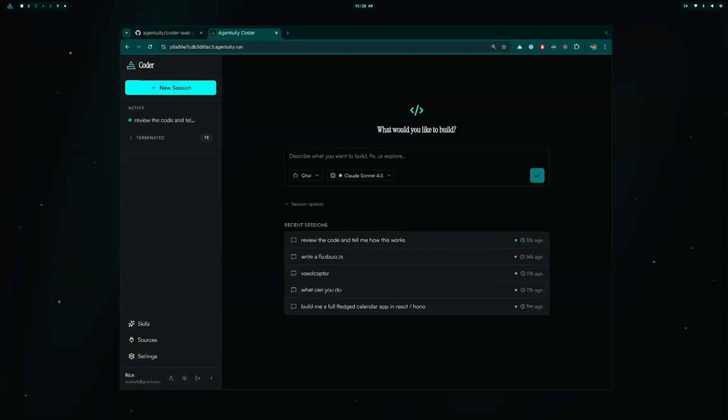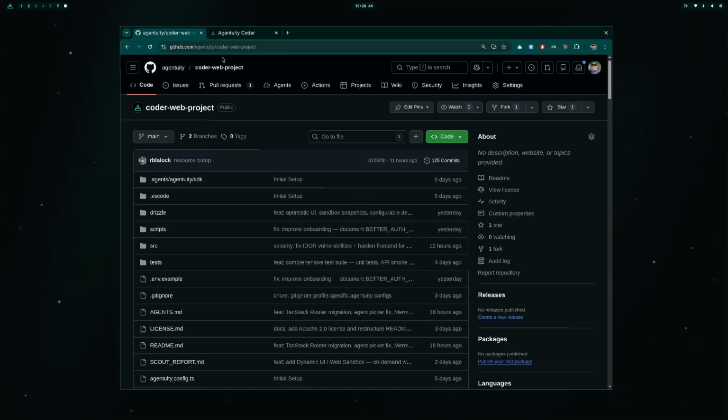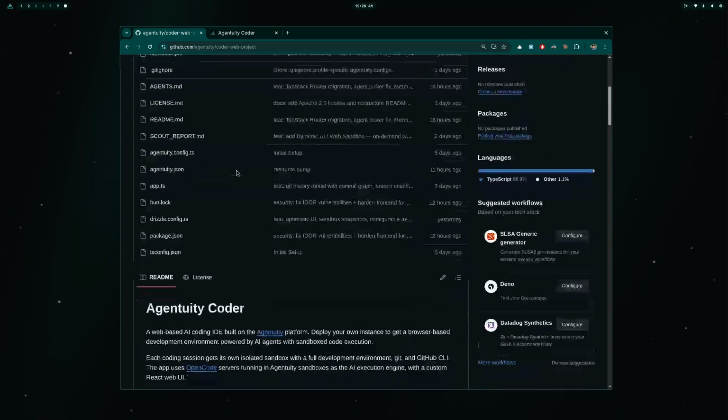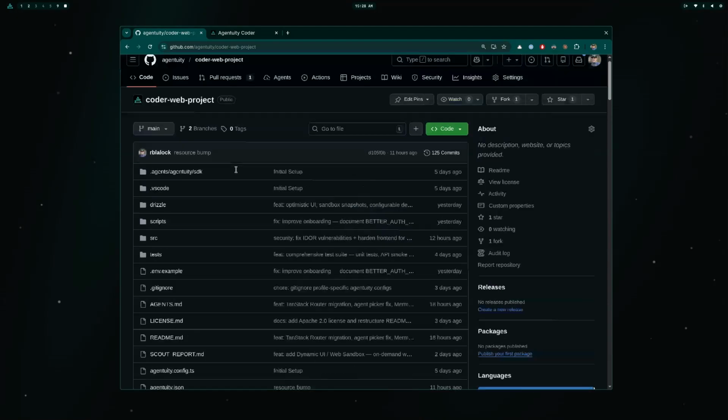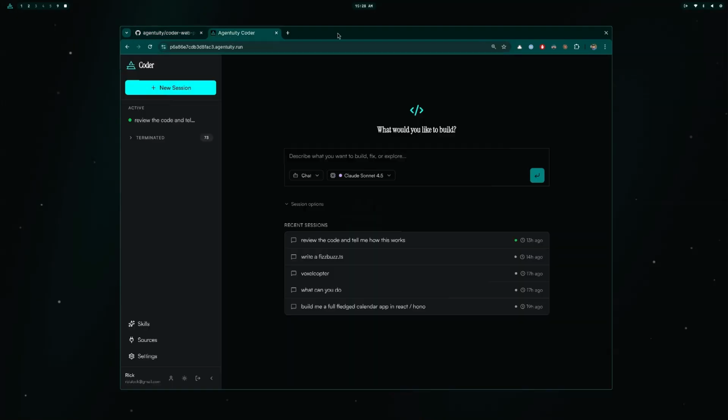I want to show you a new open source template. It's available at Coder Web Project right here. And what this is, a full stack app that lets you spin up sandboxes for coding agents. So you start using it here, and what it does is it'll spin up a sandbox, run an OpenCode server, and then you can start talking to it.